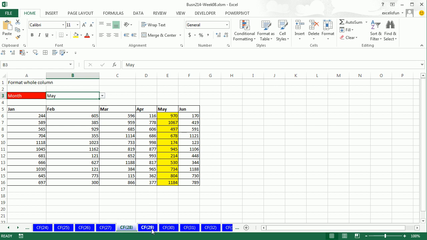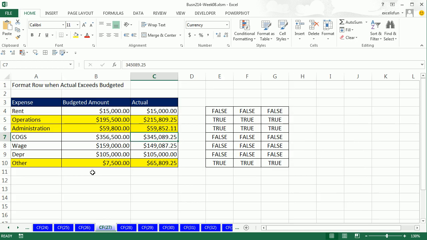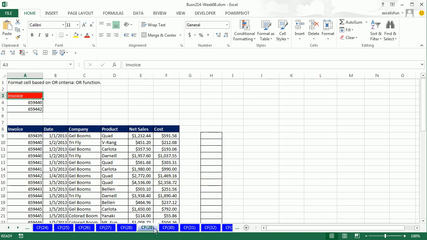All right, let's go over to CF29. Here we want to talk about OR. We have talked about single criteria. So back here, single invoice number on 26. But now sometimes you want to say one or the other. Now there's two ways to do OR criteria. We can either use the OR function, or probably more efficiently, it's best to use the match function, especially when you have lots of OR criteria.